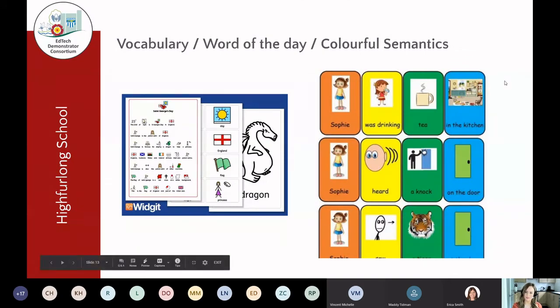At the side here, we have something that's known as colourful semantics, which is used quite frequently in schools across the UK, and it's used very frequently by speech and language therapists. It's a really useful tool for working on sentence structuring and narrative, and the idea is that each part of a sentence is represented by a colour, and then you can use symbols to tie in with the topics that you're doing in the classroom.